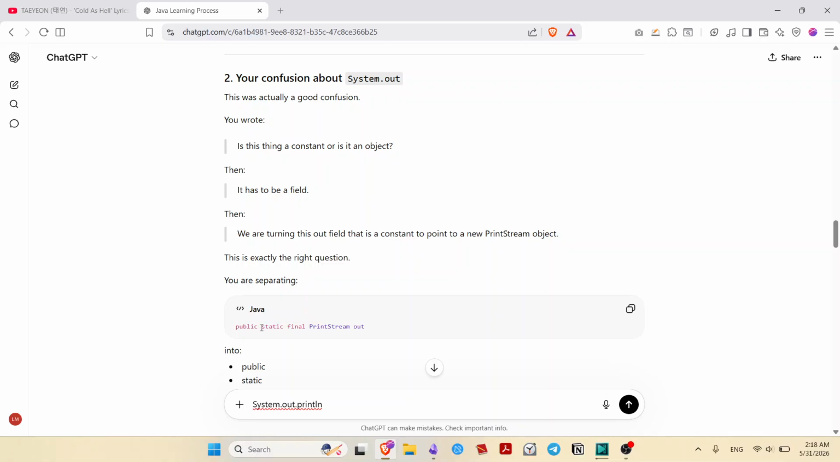And then static, so it's a static variable. So we don't need to create an object of the class to access it. And then final, okay, final actually means something which I don't remember right now. And then PrintStream is probably the class name. And System.out, so System is probably the class name, and then dot out is a field of this class. Probably there is a field out, I guess.